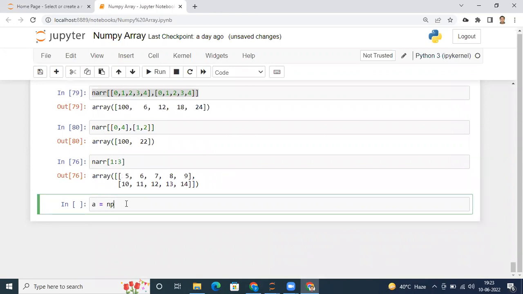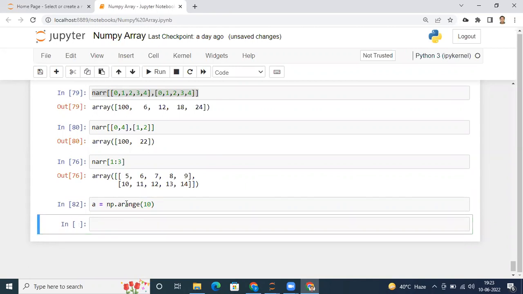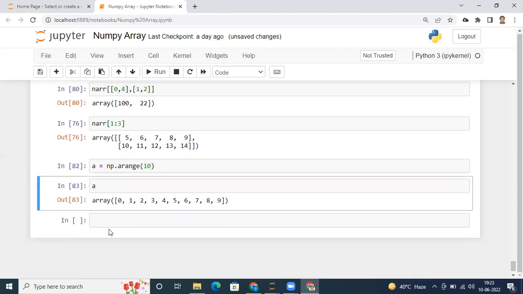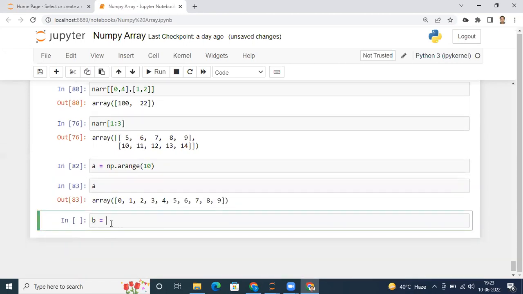So let me quickly create an array. A is equal to np dot arange, and I want, suppose, 10 numbers. It will give me an array having the numbers 0 to 9. Let me check A. Awesome. And I want one more array. np dot arange.